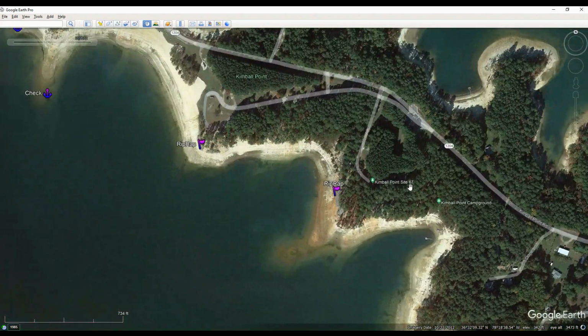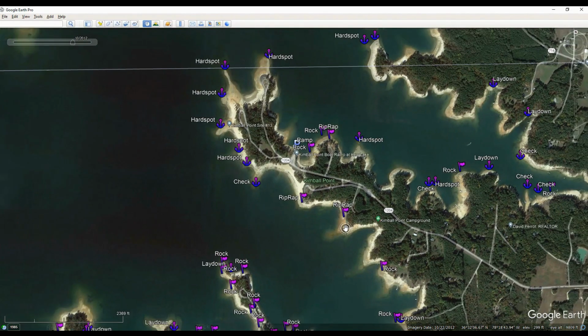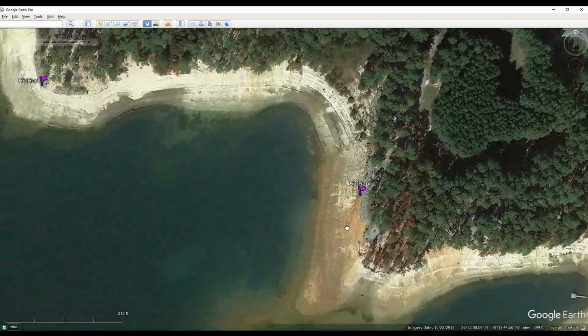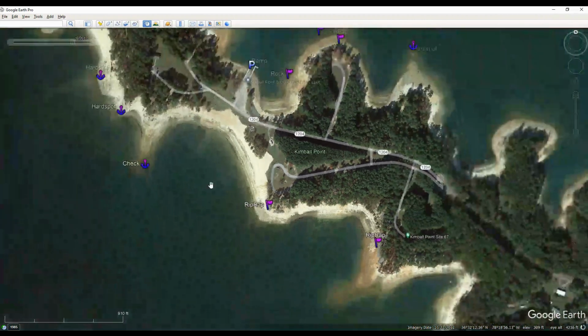This is Kimball Point Site 67. So Kimball Point Campground. Finally found a place where I'm at. I'm out here off this big island that's out here. So we'll probably finish up somewhere in here. I'm not sure where, but we got to finish up soon. We're starting to hit our time. But some riprap in here. Some more riprap right along in there. That looks pretty good as well.